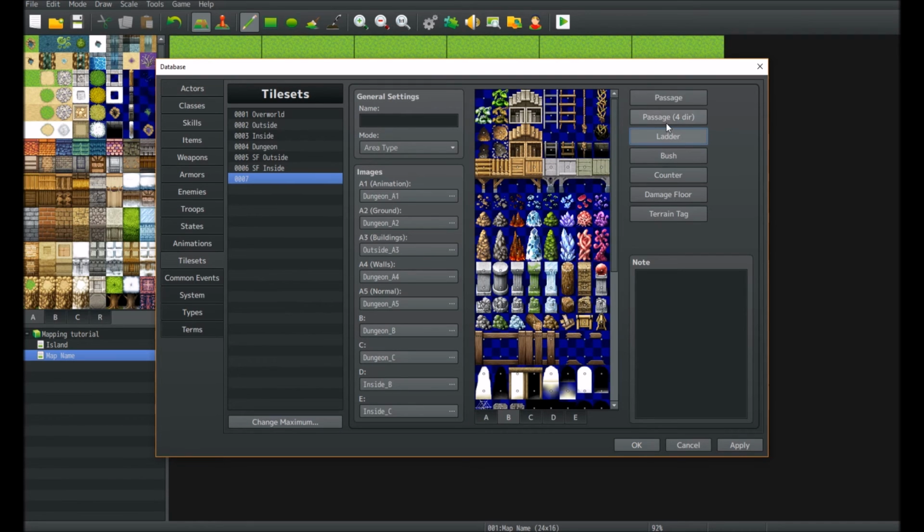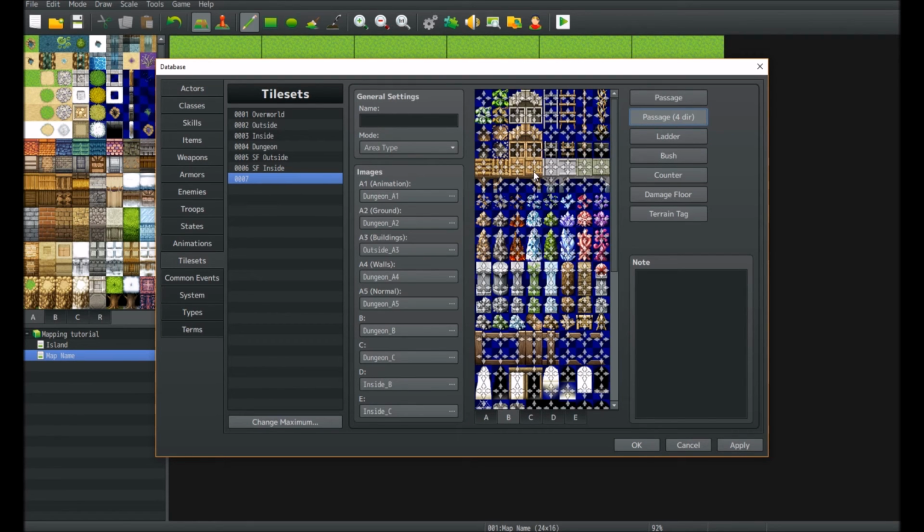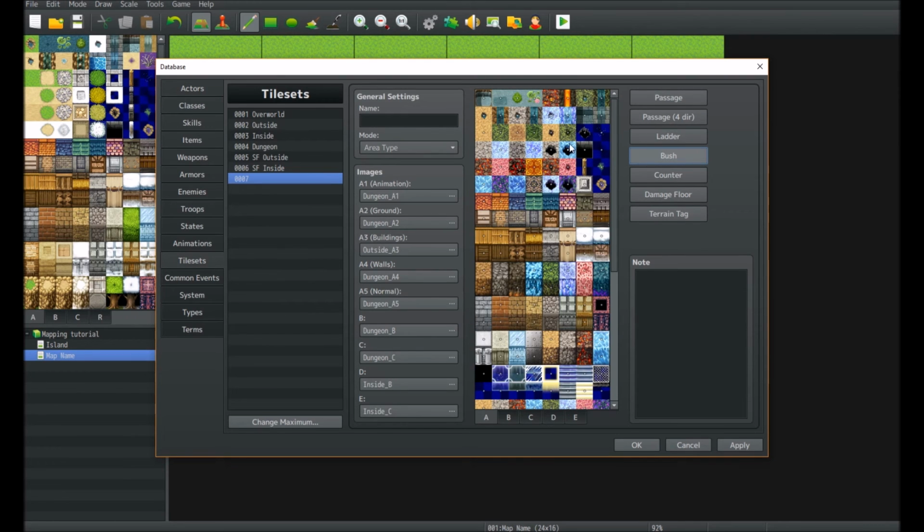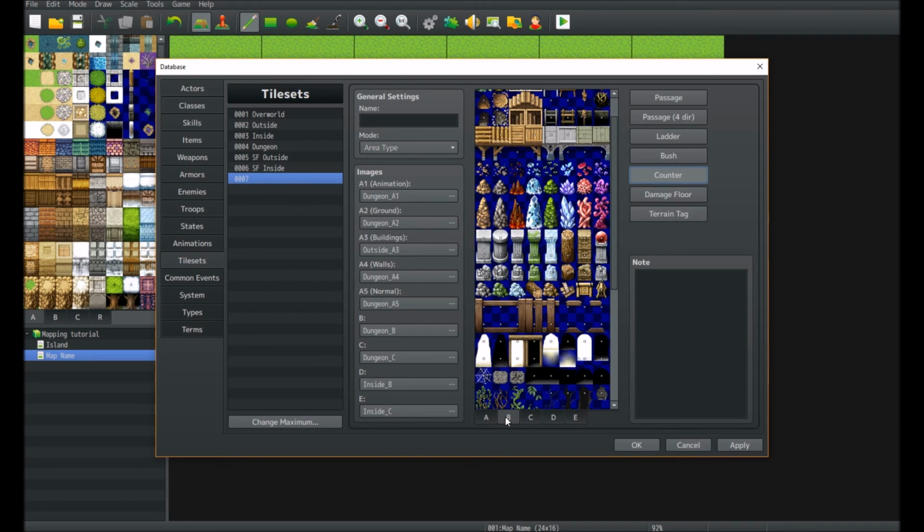You can also set passage for direction, where you can enter which specific ways you should be able to enter and leave these tiles. You can set up ladders, which means that players will always face upwards while on these tiles. You can set up bush tiles, which are tiles that will be drawn half over the player but not entirely, so that it looks like the player is submerged in them, or they go up to the player's hips.